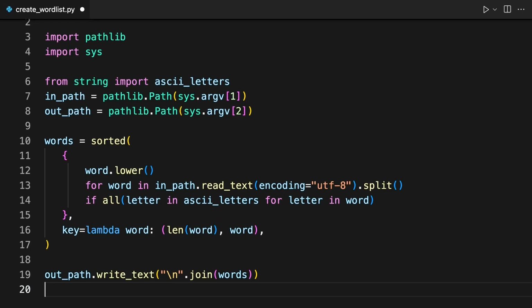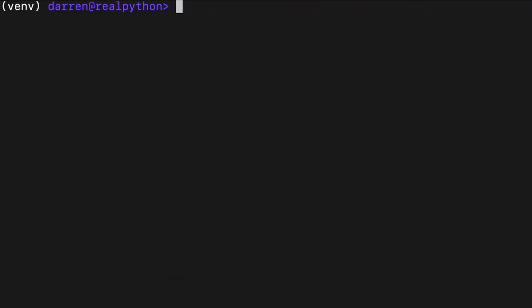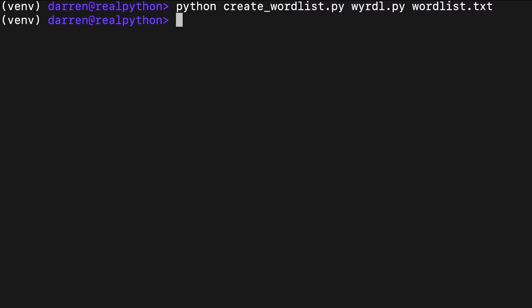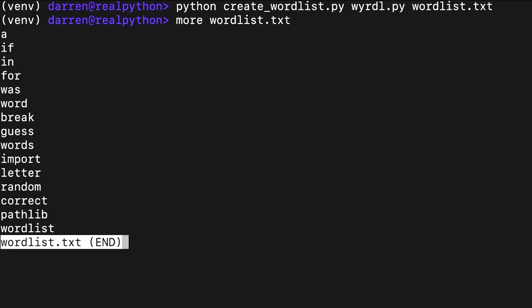Once saved, you can use the script to convert your current version of Wordle to a word list as seen on screen. This reads Wordle.py, looks for words, and stores them in wordlist.txt in the current directory. Note that this overwrites the word list which you created manually. Take a look at your new word list. You'll recognize some of the words from your code. However, note that only some words went into the word list.